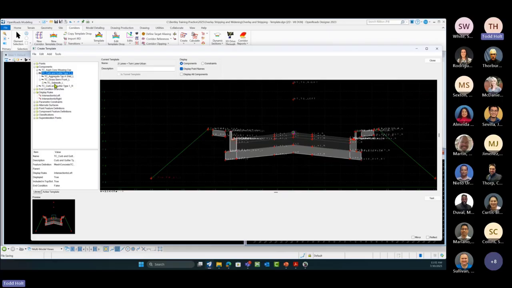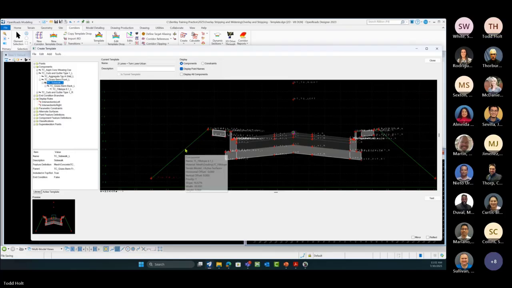Right. So if I look here, there's my sidewalk. This has a parent component of that component there, or I could put it all to this component to turn all these off at one time, using a display rule and that parent component relationship.